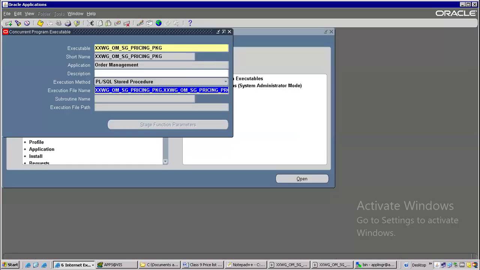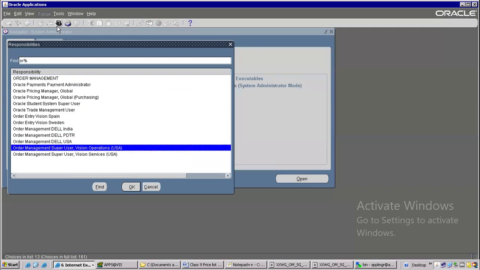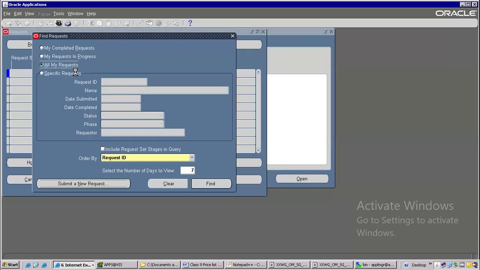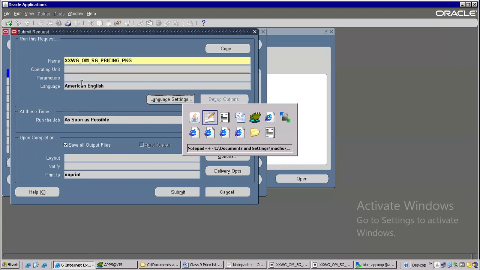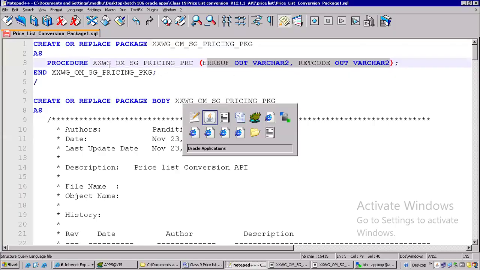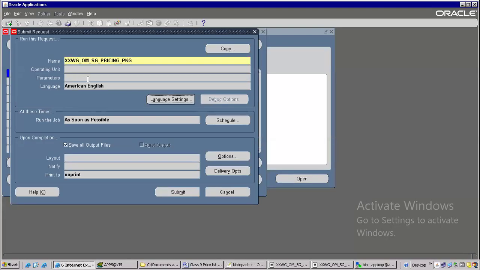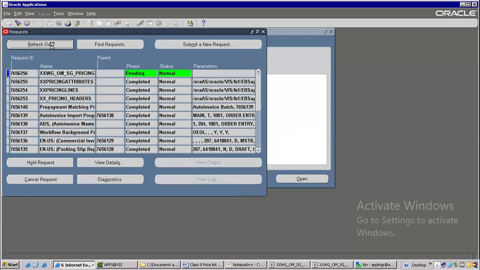Okay. Now submit that. It's already registered. You need to submit it simply. It's a package. It doesn't have any parameters. If you see here, these are all out parameters, not in parameters. So that's why we are not passing any parameters here. Okay. It is a two steps process: file to staging, staging to base. But whenever you are doing staging to base, we have to validate the columns, whether it is right or wrong.